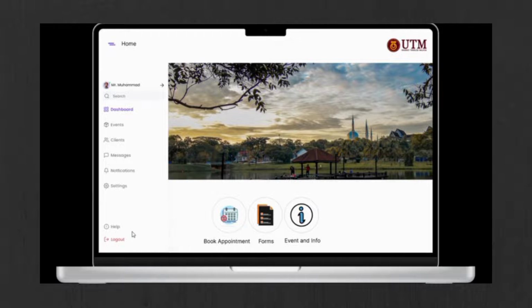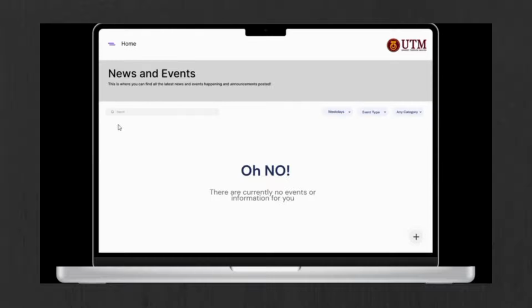To create a post, click on events and it will be directed to the news and events page. Since they have not posted anything, the page has no posts, which is why there is a message prompting the counseling officer to create one. To do so, they will need to click on the plus sign placed at the bottom right and have the option of what kind of post they want to create.